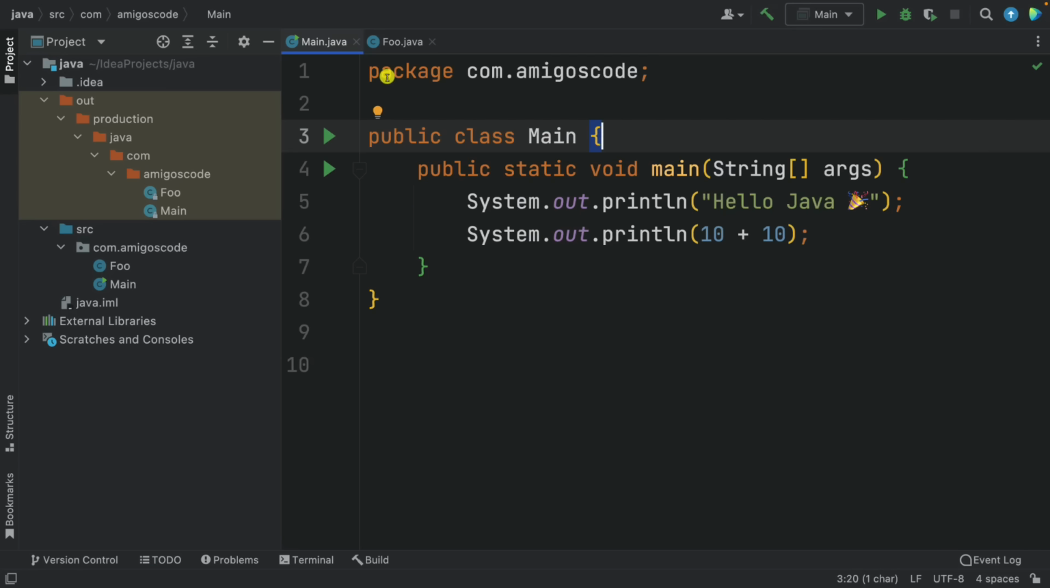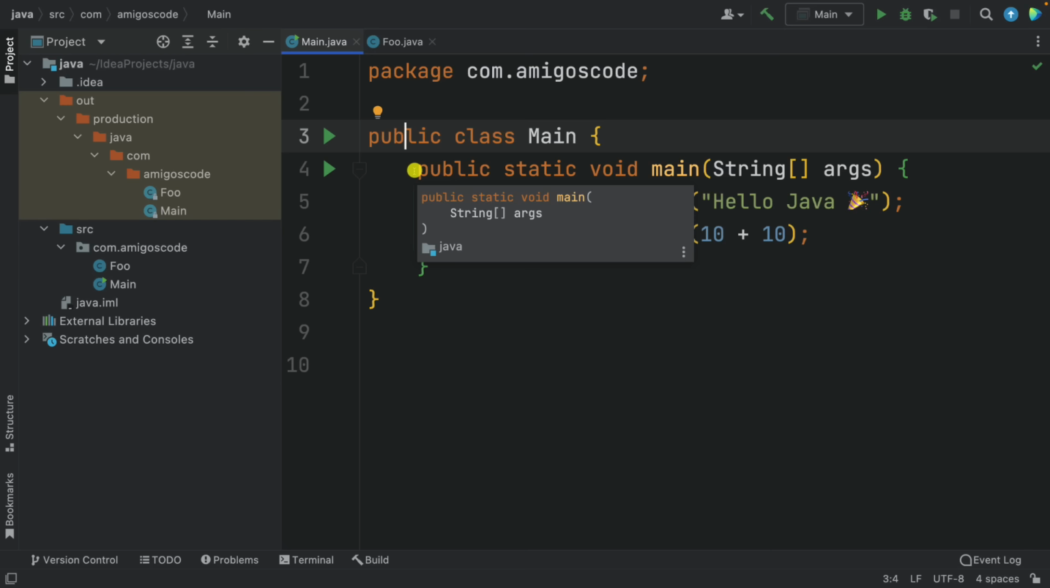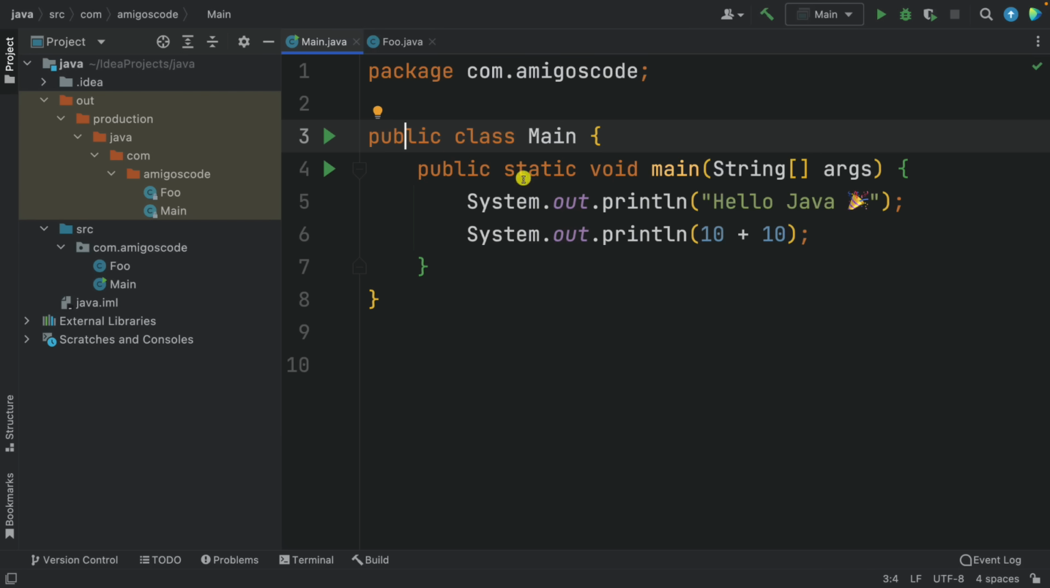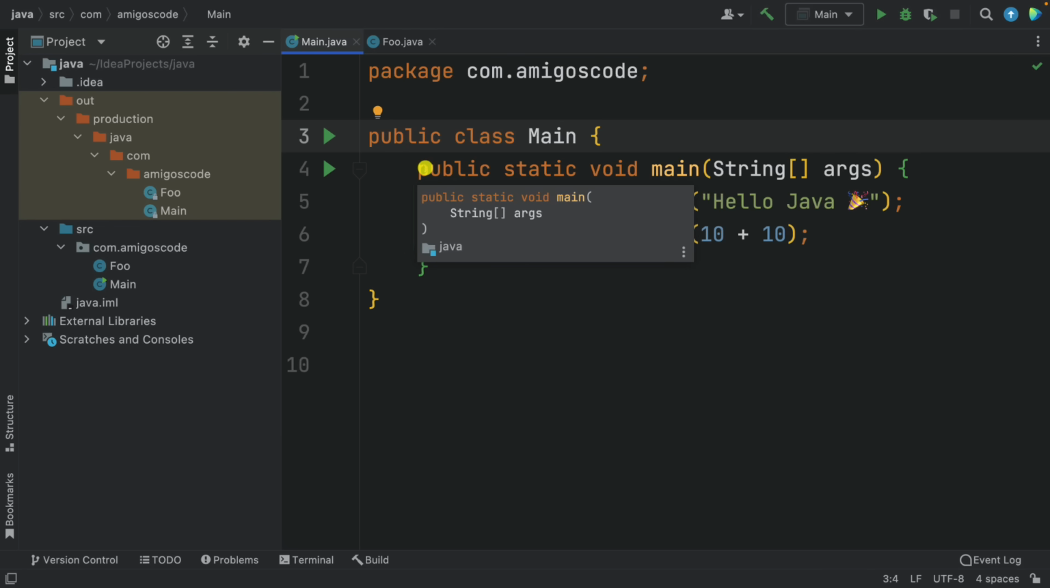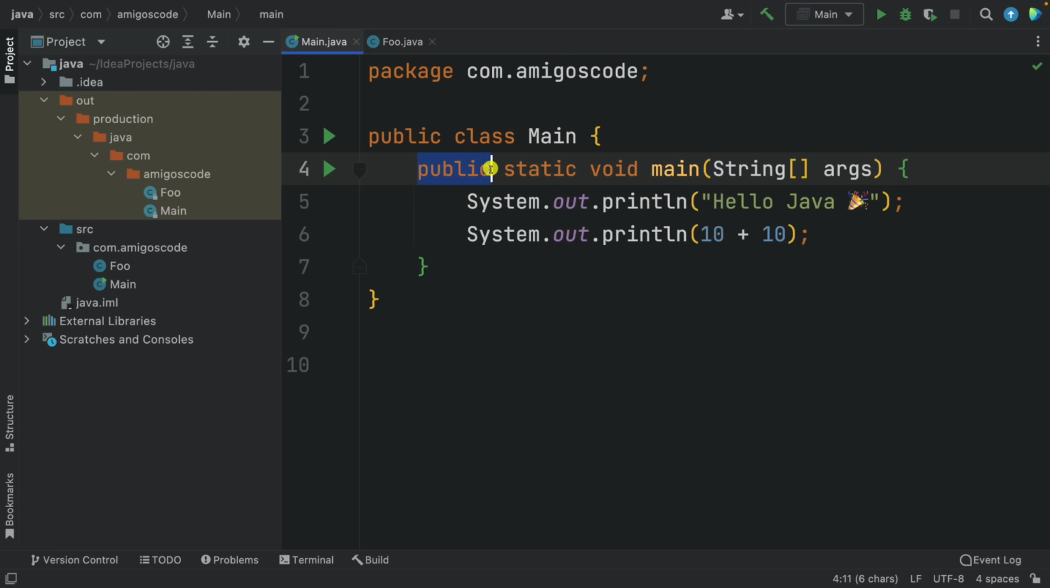Also, within IntelliJ, have a look. Package, public class, public static void, and all of these are basically orange. So in Java, we have a bunch of these keywords which are used for the Java language, and they are known as reserved keywords, i.e. keywords which are used specifically for Java. So if we were to try to use these keywords for building our program, then we can't use them because they are only used for the Java language itself.